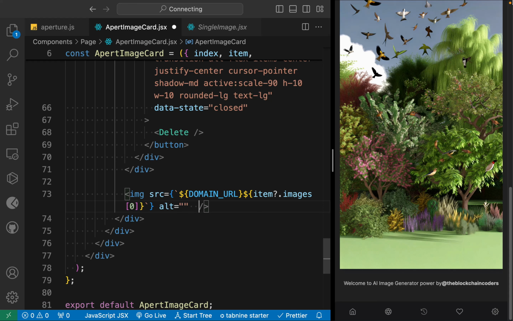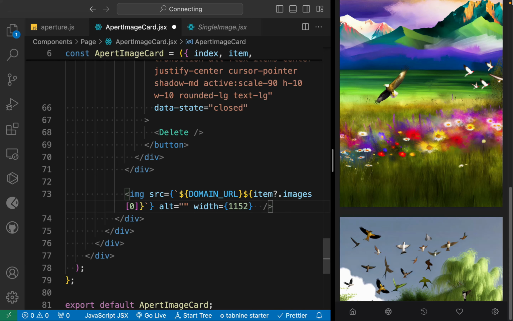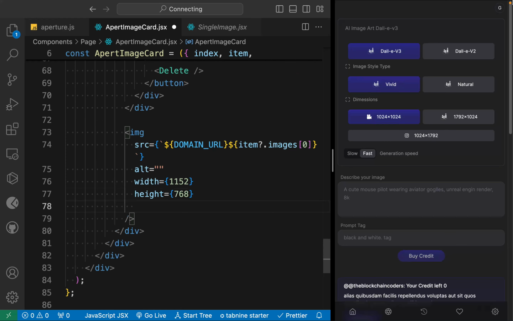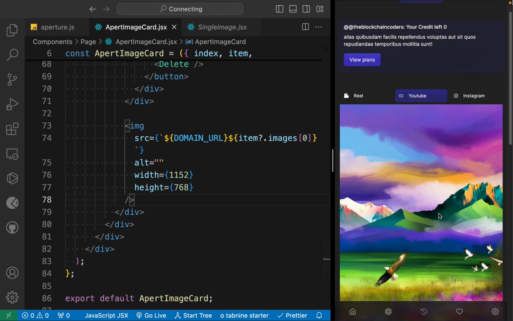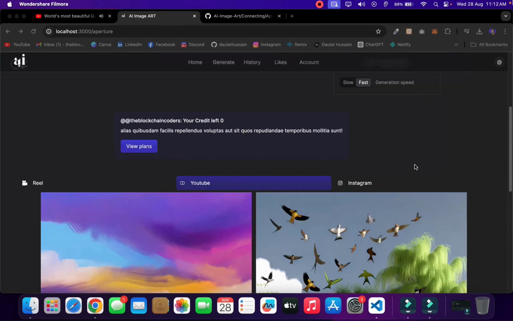Let's add the class. We'll say width is going to be 1152, and height is going to be, let's say 768, and let's remove it. Perfect, and that's how things will look. You can see it's quite big and it's looking great.